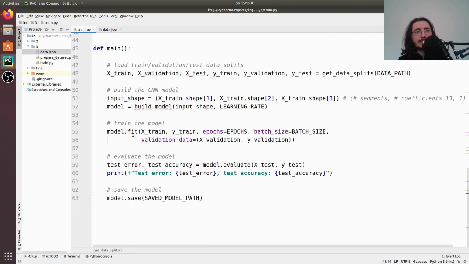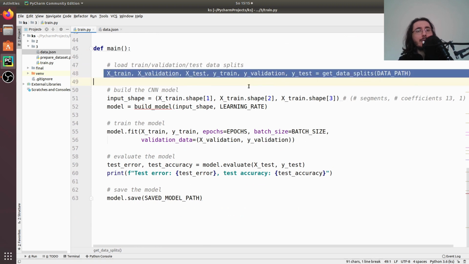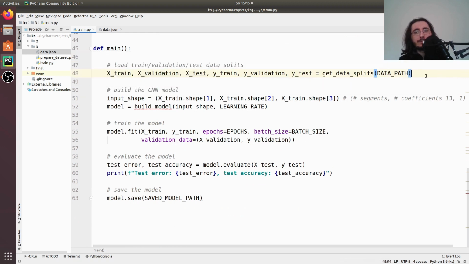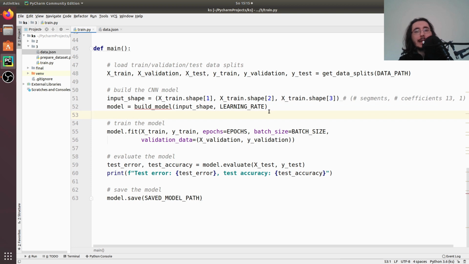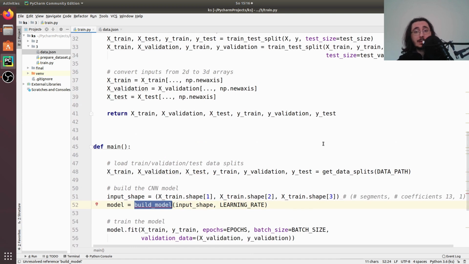And so if we go back to main, now we know that we've just completed this get data splits function, and so now we are at this level. So build the CNN model, and so we know that what's missing here is this build model function, and so we need to implement this.